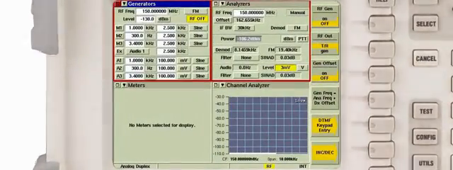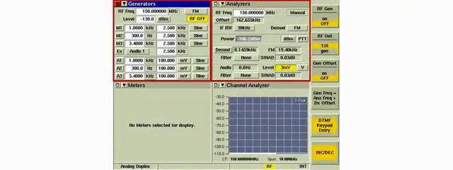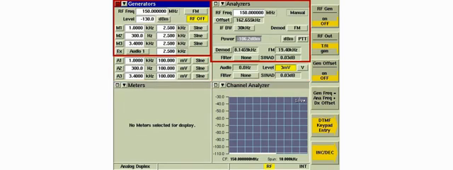The generator's tile and analyzer's tile are used to program the generate and receive functions of the instrument. These tiles are used to set up the RF generate and receive functions, as well as baseband functions. This video will describe the RF generate and receive functions.